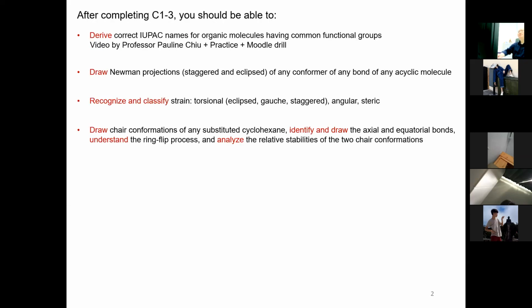All right. So chapters 1, 2, 3, we were dealing with some basic concepts and doing some review, and you need to know how to derive correct IUPAC names. By now you should have watched all the small videos by Professor Chu, and you should do that. You should be able to draw Newman projections, and you should be able to calculate all the energy if I give you enough data to do so. And you need to understand all these strains: torsional, angular, also called the angle strain, and the steric strain.